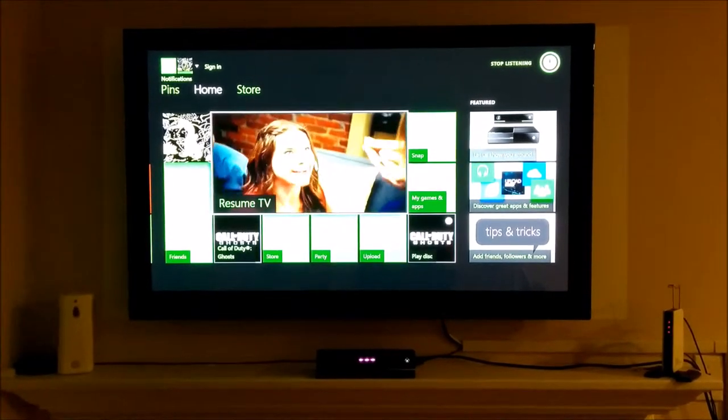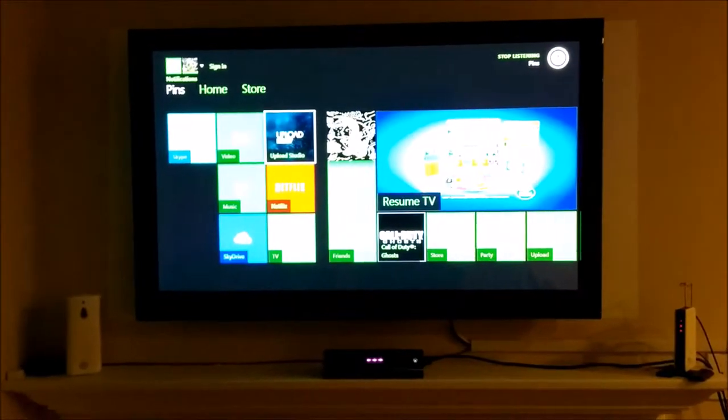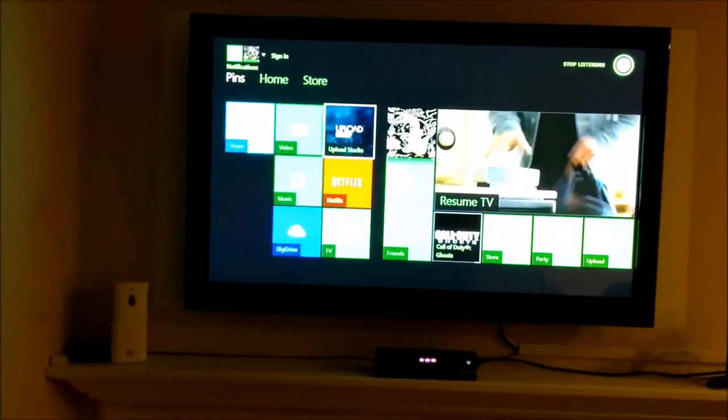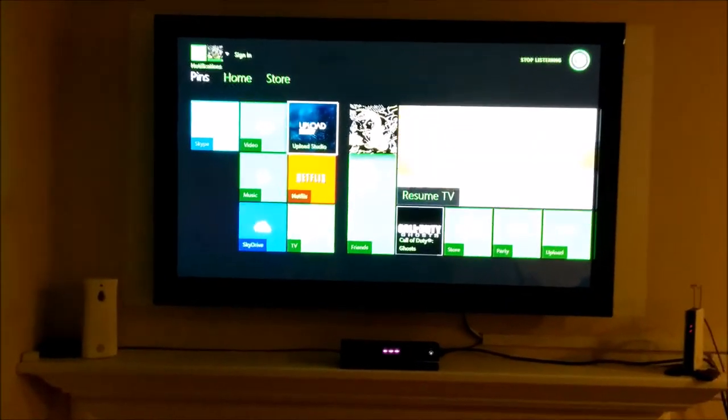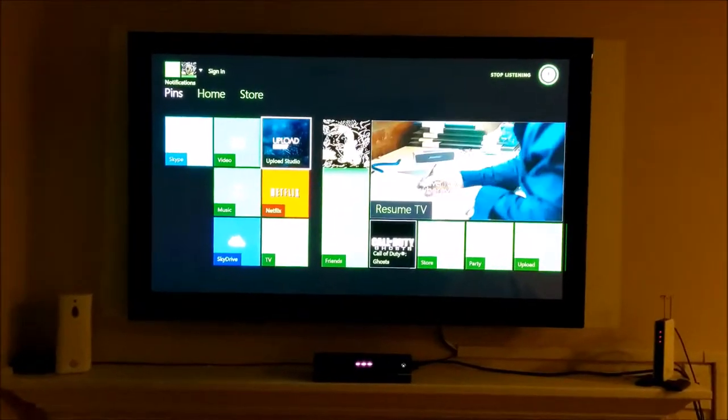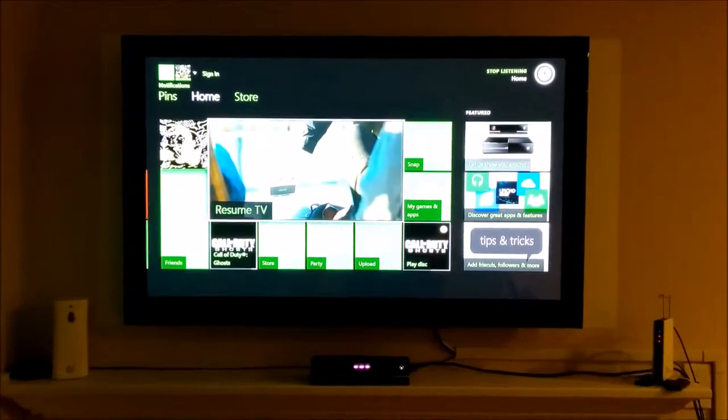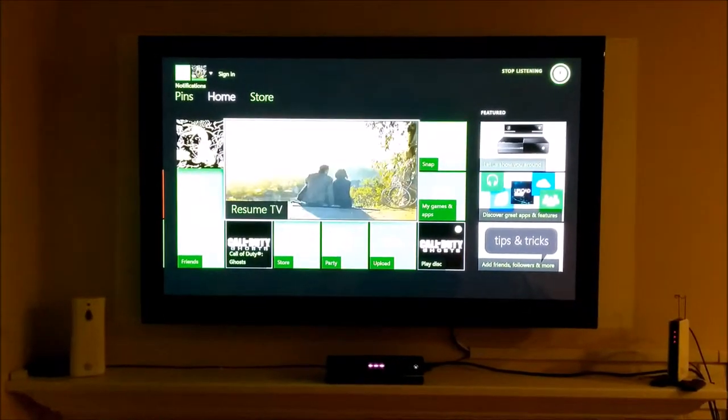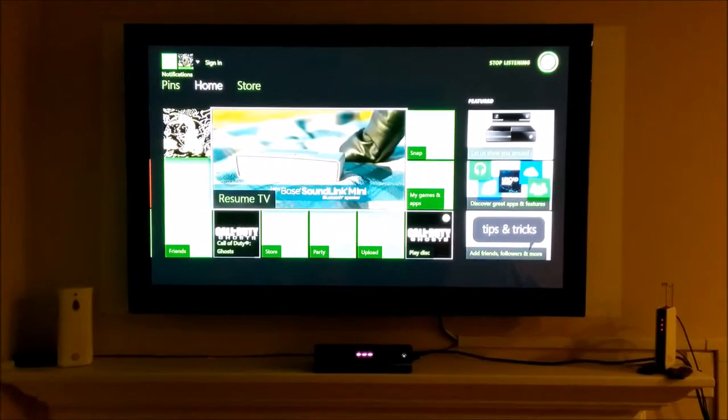Pins. So there's all my pins. I've got Upload Studio, Skype, Netflix, all that other good stuff. Home. Go back to home, there's all my other stuff. Now if I want to get an app, Store.